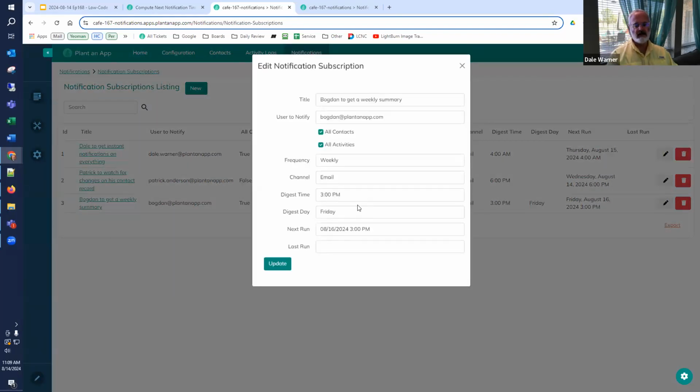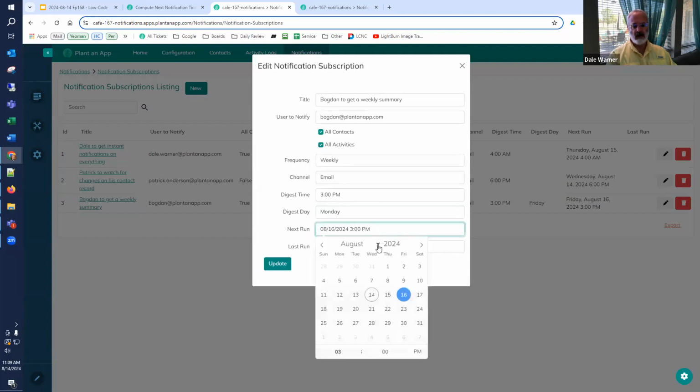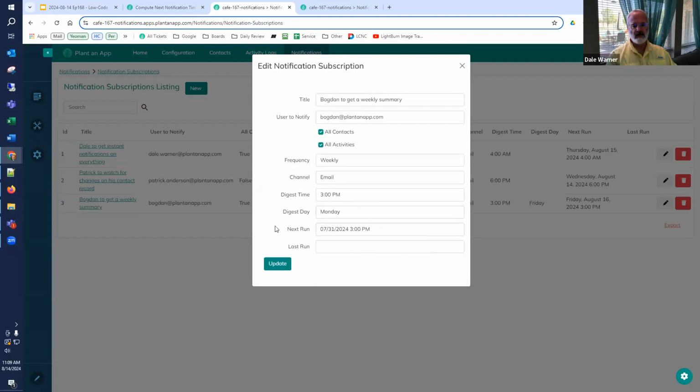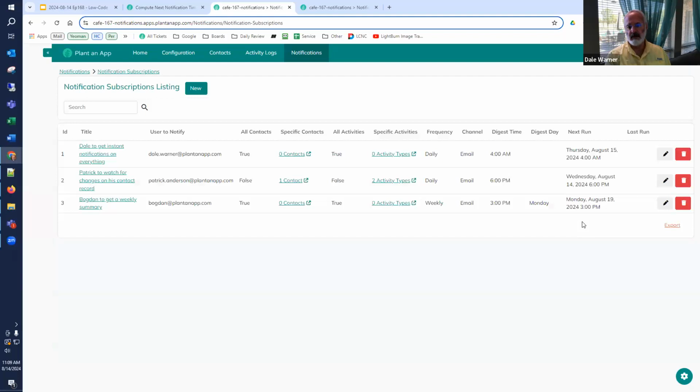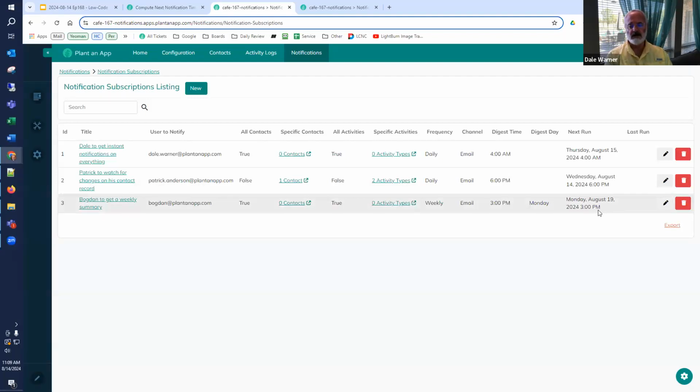And this is kind of another interesting thing here. Let's say that we change it to Monday and somebody jacks with the next runtime even, we set it back to July. Even still, the logic is smart enough to say, find the next Monday that has not yet passed. And so now when we refresh, it goes to Monday, August 19th. So this is automatically computing.